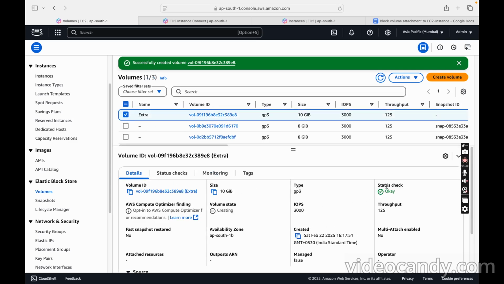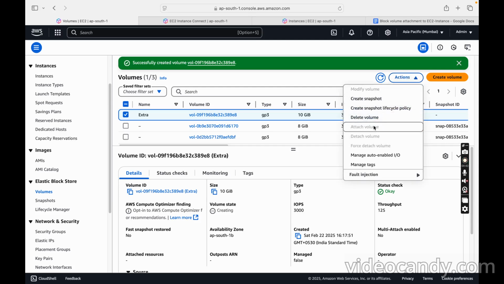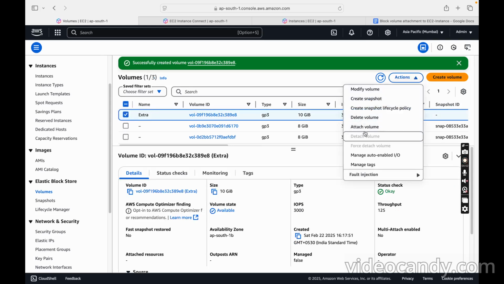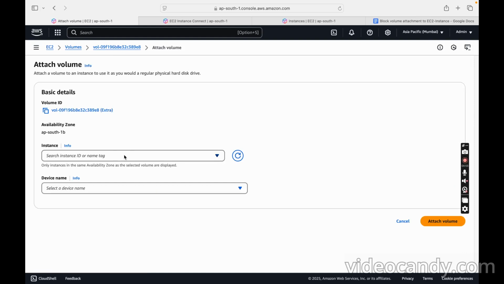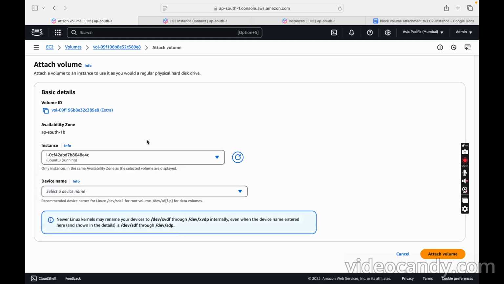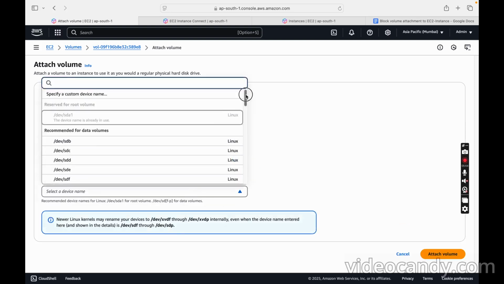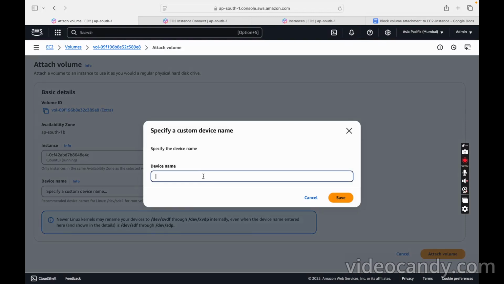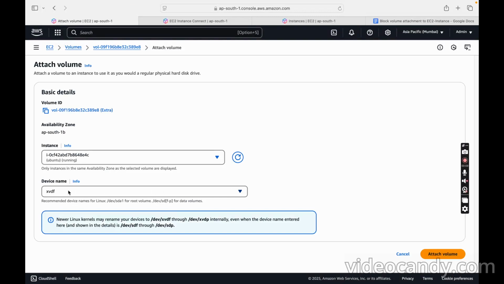Now I can see that the status check is okay, and there is an Actions menu, in which I have an action called Attach volume. Presently this option is not enabled, but now it is coming. So let me click on Attach volume. I'll select the running instance to which I want to attach, and the device name. Let's choose a custom device name, I'll say xvdf, and save it. So the volume device name is xvdf, and I'll click Attach volume.